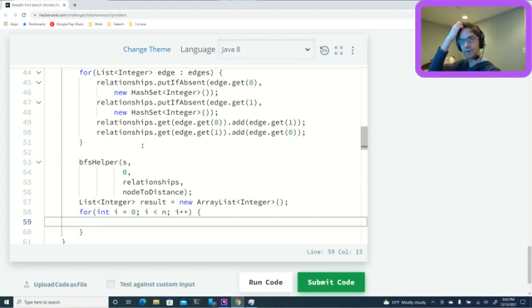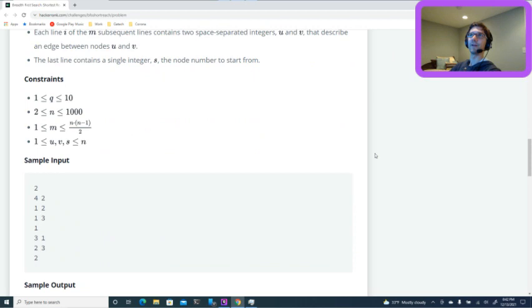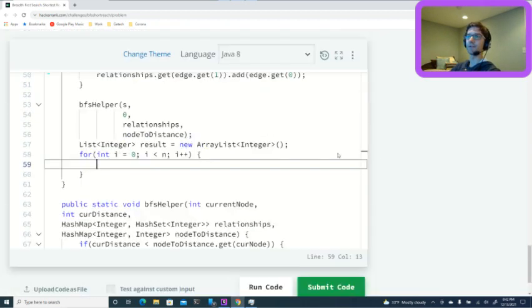Hi, and it looks like somebody might have joined, so we're hanging out. We're partway through a BFS shortest path problem.